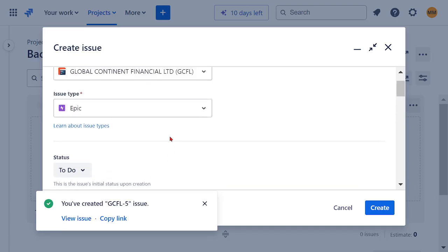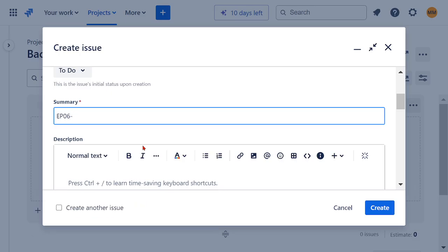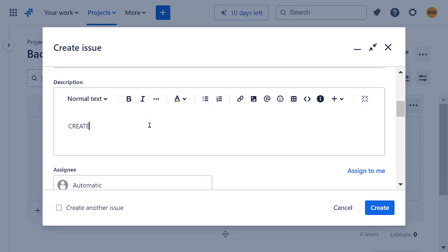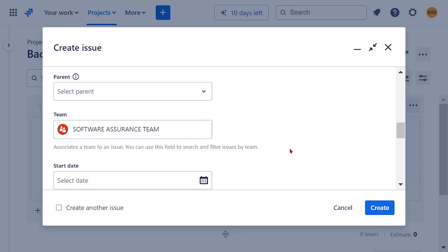Create another epic. Epic JIRA 6. High availability backend service and high availability backend service, mainframe service. Good. Great.